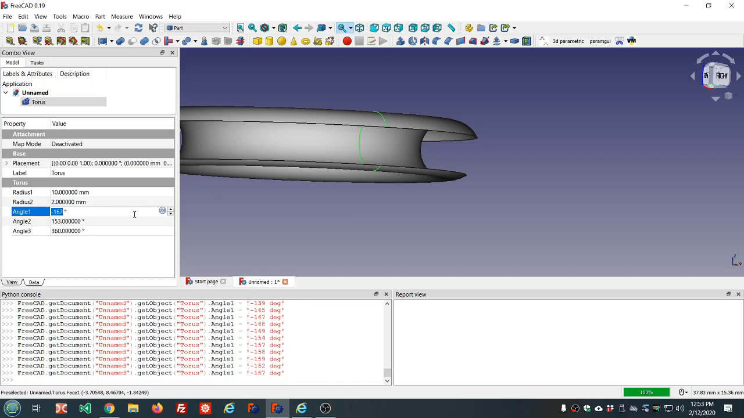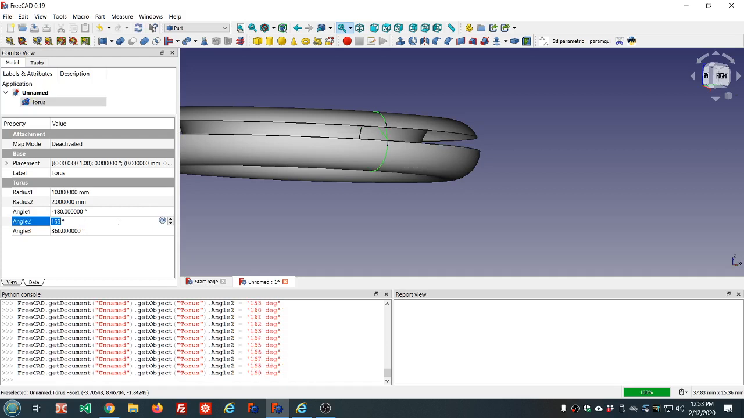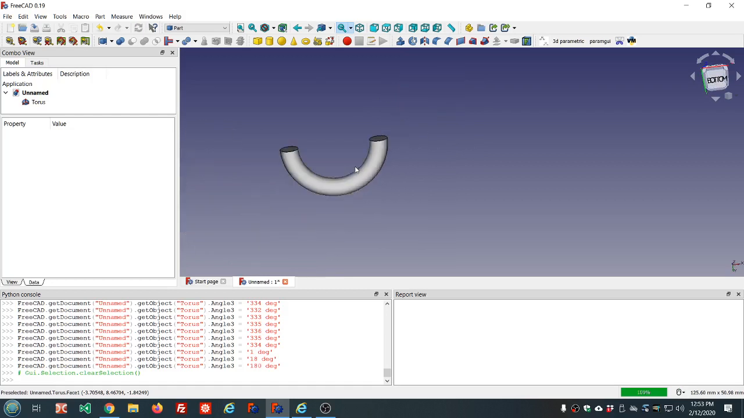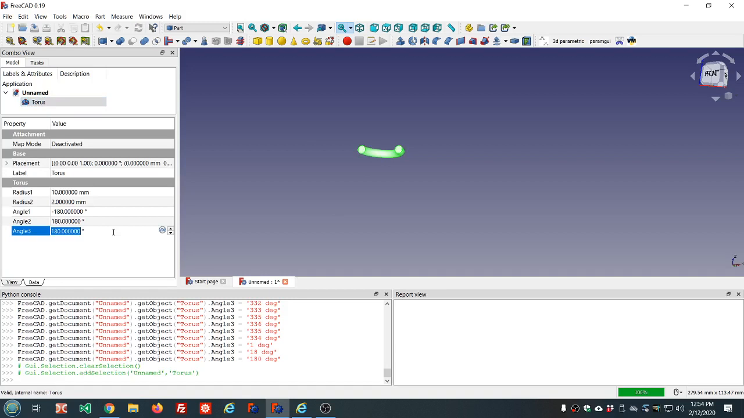Let me put them back on default. Back to 180 here. This angle, let's go to 180. And I'm actually going to use 90 degrees. I believe I actually used 60 on the other.